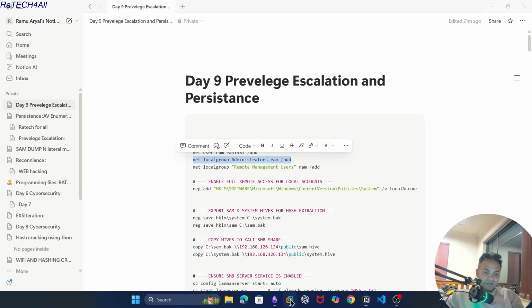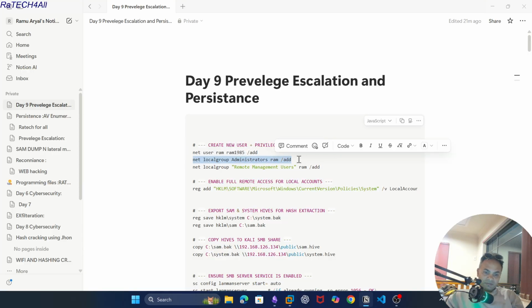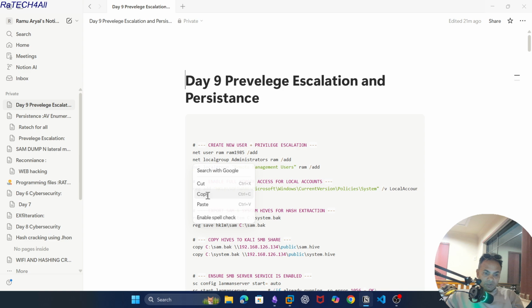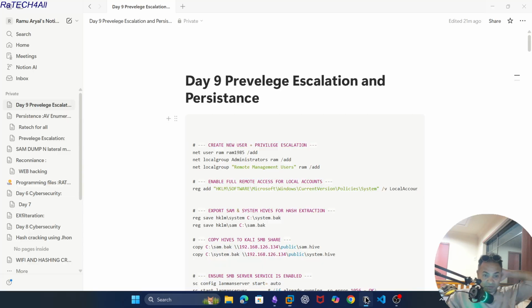Control C, come here. Control V, this one is not copied well. Copy. Yeah, I place this user RAM in the administrator group. Then I need to put this in here, remote management user.